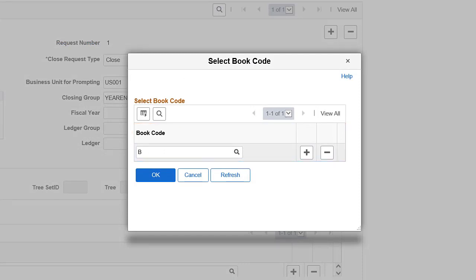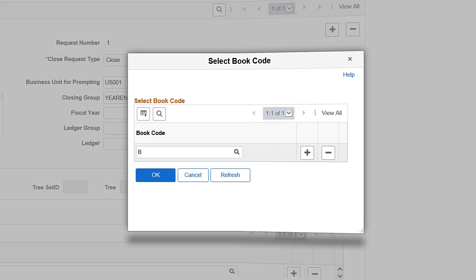Book codes available to close or undo are based on the business unit selected in the Business Unit for Prompting field. This completes the Enhance Year-End Close process feature description.